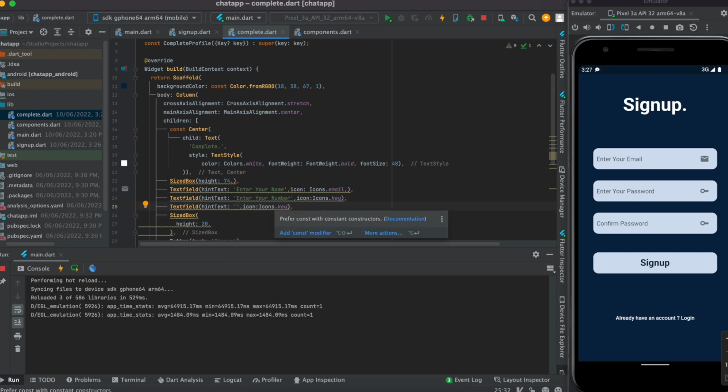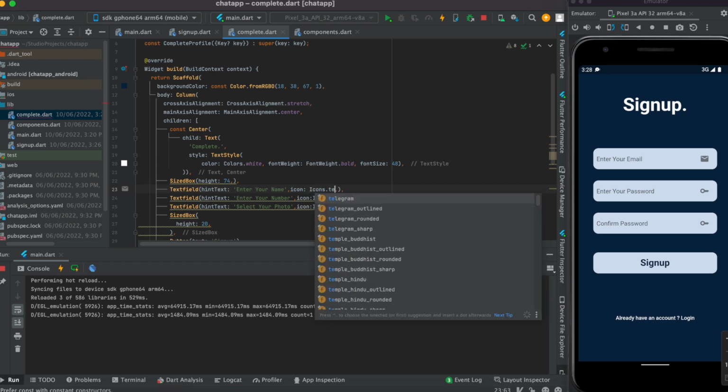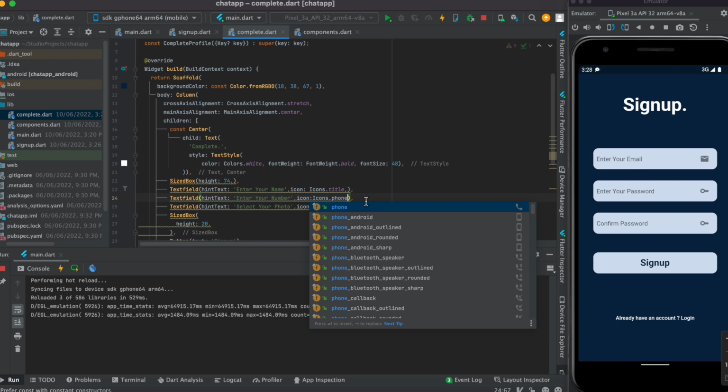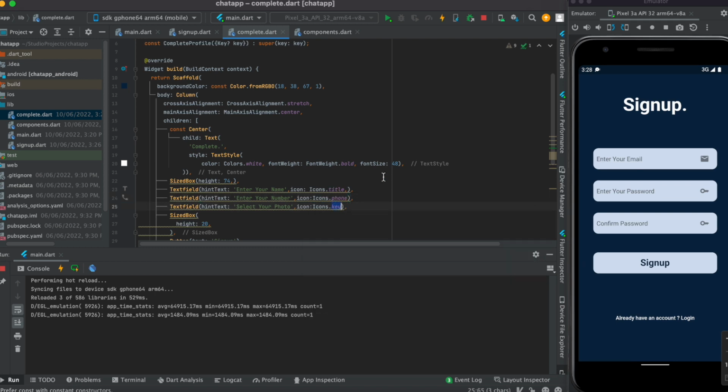So just write select your photo, let's say, and change the email into, let's say, title. Phone, just write here phone. Here photo, that means person, like this way. And now save it, and now it is good.